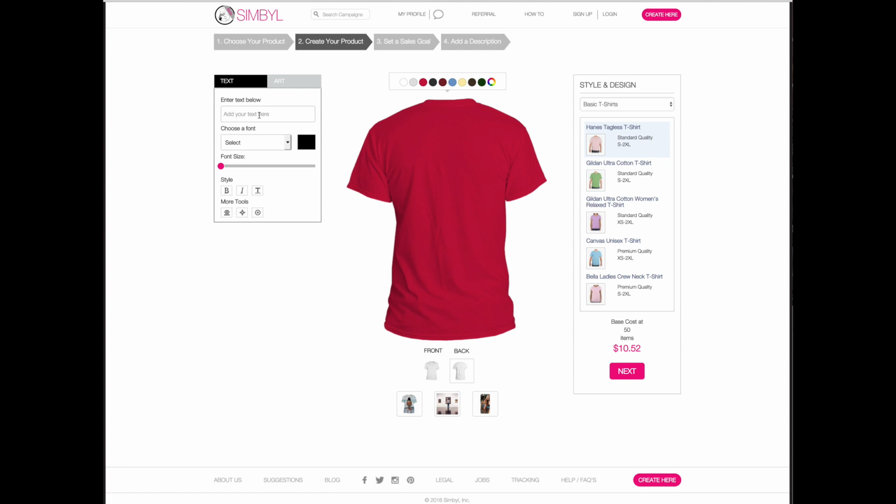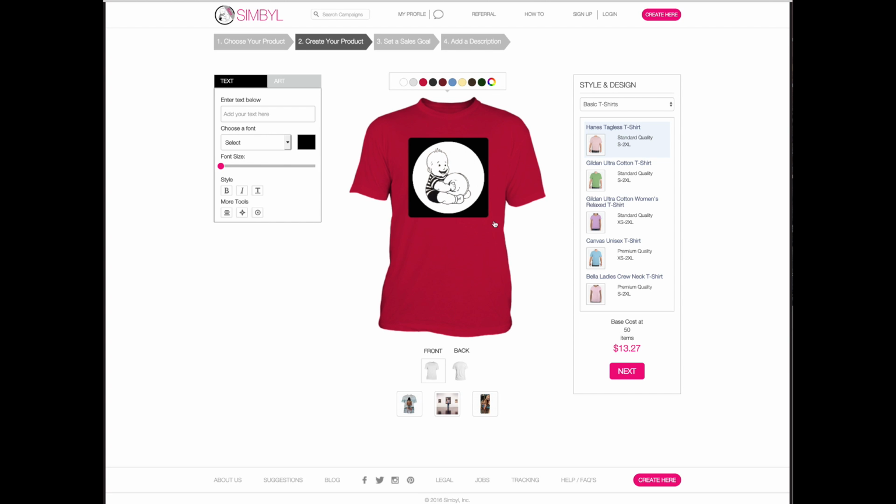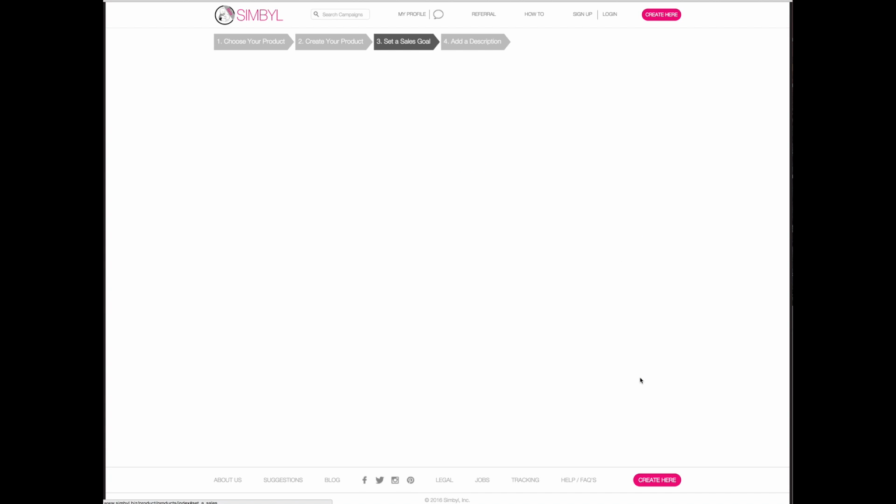So on the back, I'm just going to put some text. I'm going to duplicate this. And I'm going to change the color of this one to pink. So I got that there. And then I'm going to flip to the front. And yeah, so I'm ready to go. So I really like this, and I'm ready to go to the next step. So I click next here.